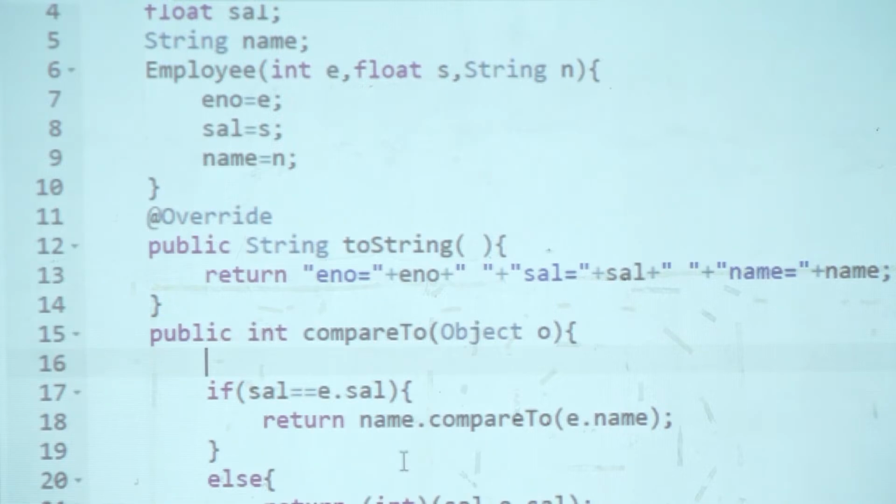We'll say employee E. If you don't like this blind cast, you will check if O instance of employee, then cast it. That is the pure way of writing that code, the classic way of writing that code. If you look at classic programmers, they are very particular. If O instance of employee, then only I will cast it. Otherwise, I will not cast it. First confirm, then cast. We are very trusting people, right?